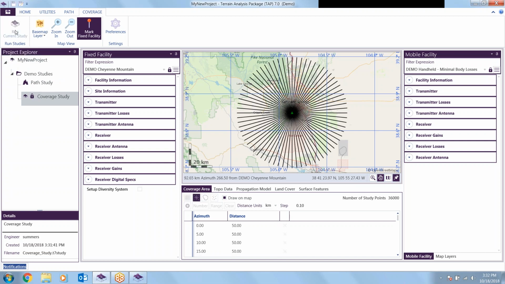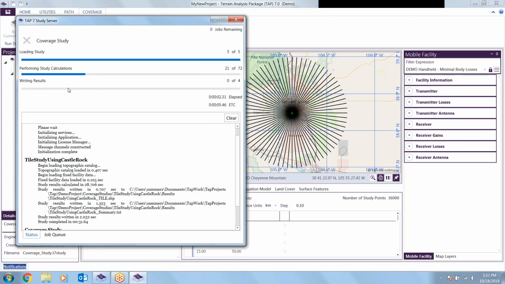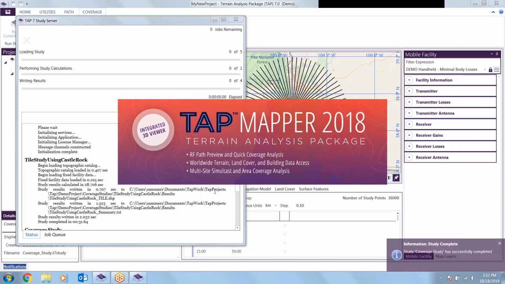Save, click Run Study. In the study server, this will now be loaded. This shows the radial progress as it goes through, elapsed time, estimated time to complete. And like the other one, it'll load up TAP Mapper when it is complete.